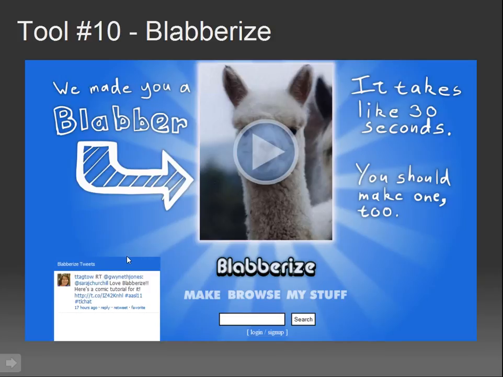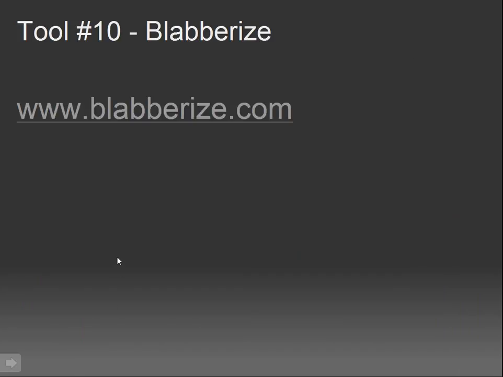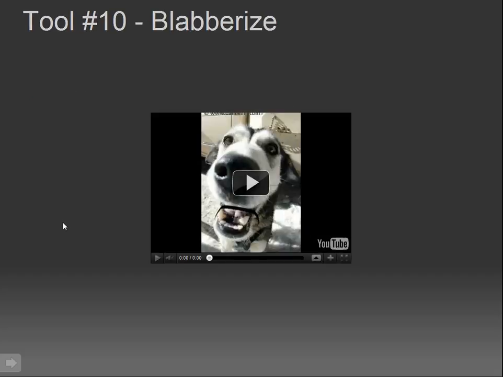All right, moving on to tool number 10, we've got Blabberize. Now, if you've never heard of Blabberize, it is completely just a fun tool. You can take a picture and add animation to it by selecting the area that you want to animate.